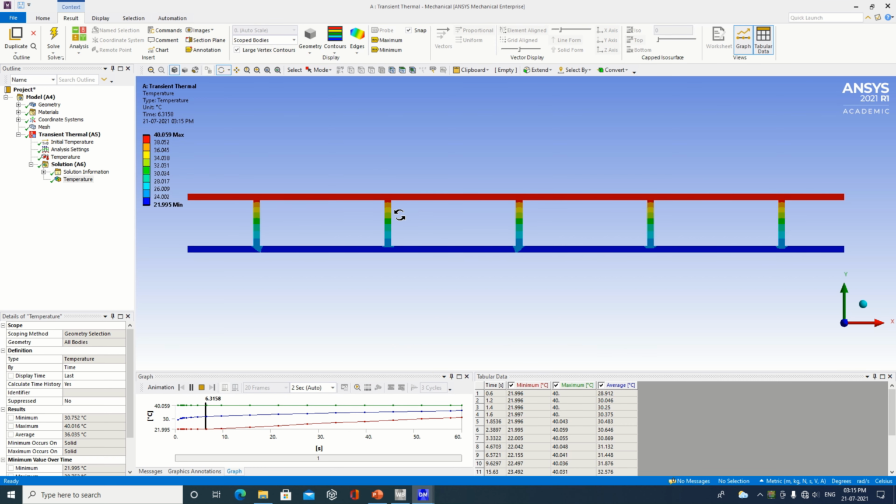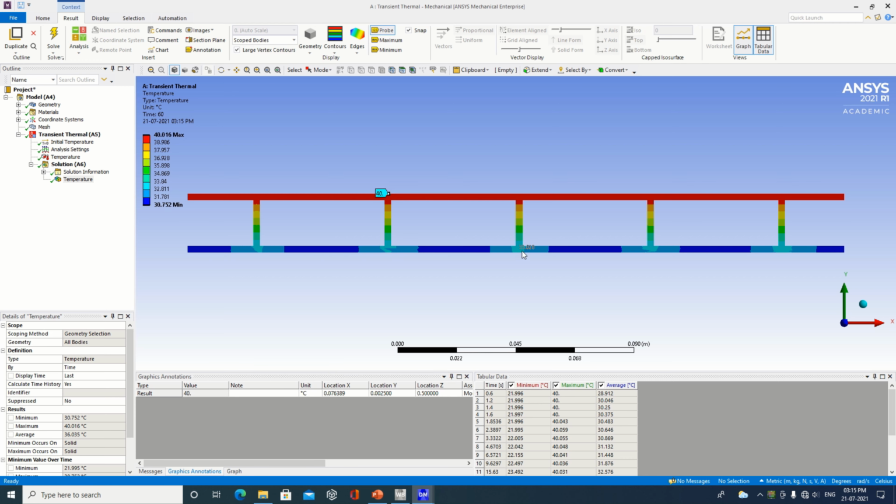So temperature initially was higher here, then temperature is uniformly distributed. So this is one shape by which we can circulate air, and we can get the higher temperature for heating the air. Additionally you can select the probes also. If at any position you want to know the temperature, then in that case you can select the probe. This is 31, this is 40, so you can see some 9 degrees Celsius of temperature difference, and in this way the heat is being transferred.